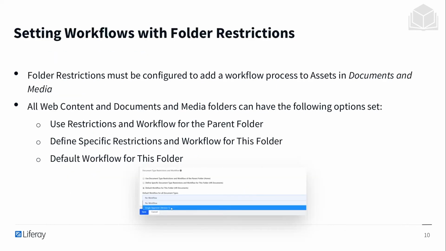Setting workflows with folder restrictions. Folder restrictions must be configured in order to add workflow processes to assets in documents and media. All web content in documents and media folders can have the following options set. They can use the restrictions and workflow of the parent folder. They can have the option of defining specific restrictions and workflow for this folder, and a default workflow for a folder. As you can see below, the menu shows these options set for the workflow.